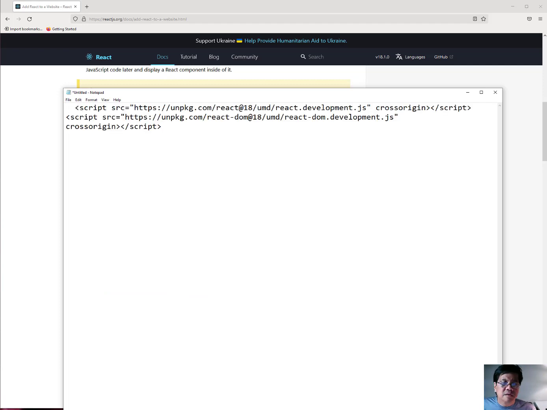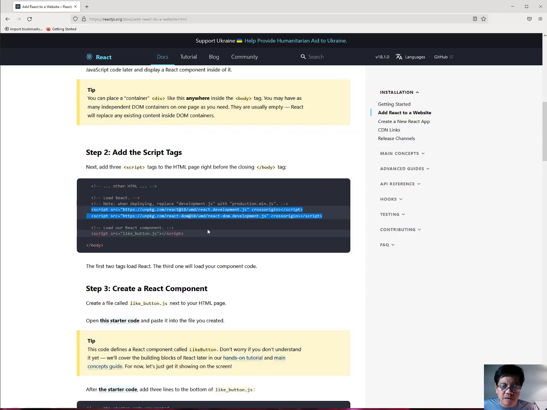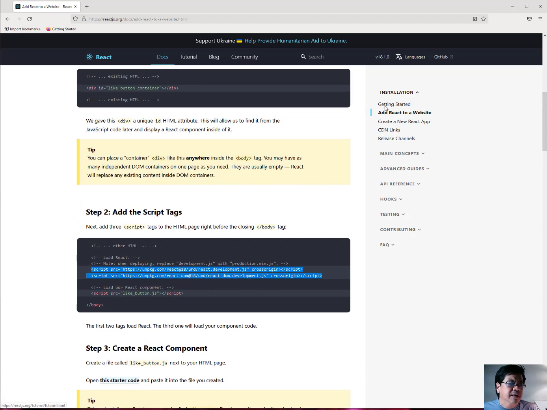And it looks like this. The first one is React, this is version 18, and the second is the DOM. So these are the two scripts that I need you to put in the head section of your HTML. I want you to highlight this and just copy it, or you should have it copied already. You saw where I pulled this from: the reactjs.org website, by clicking on the docs and coming over to Add React to a Website.